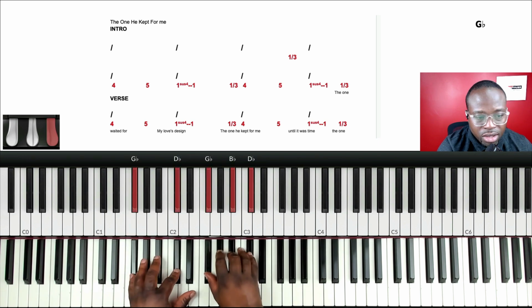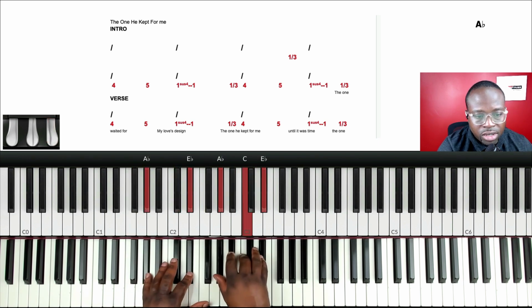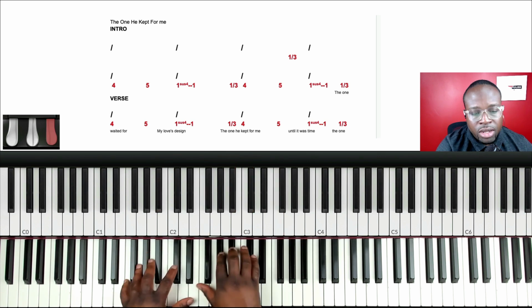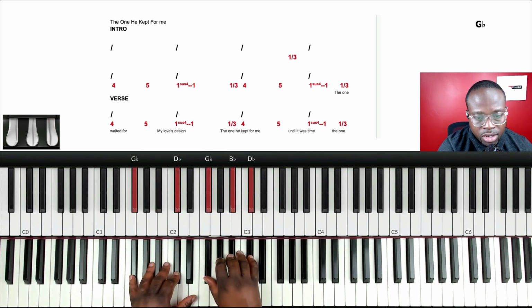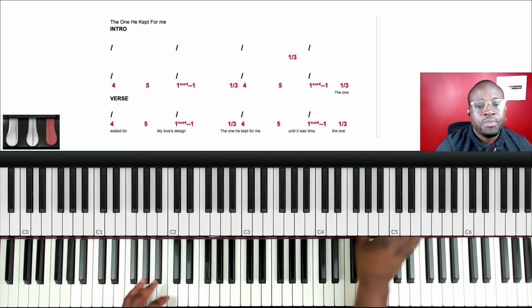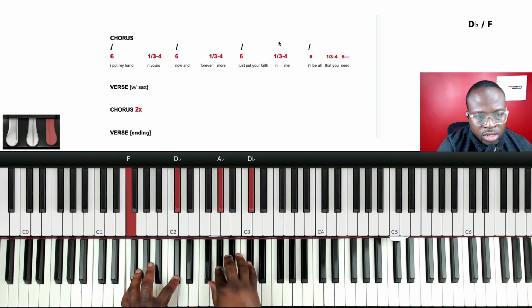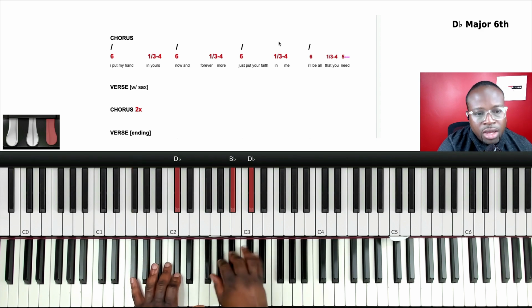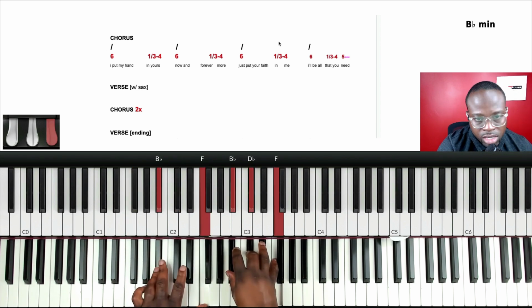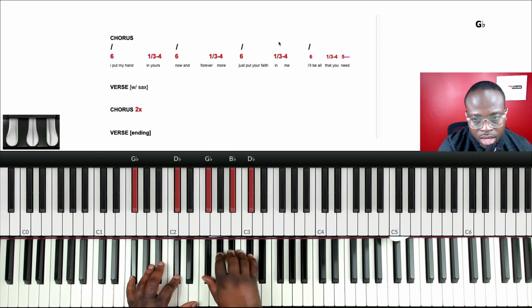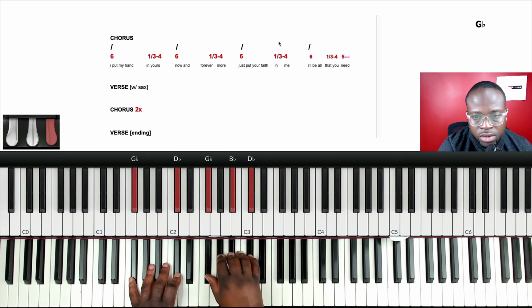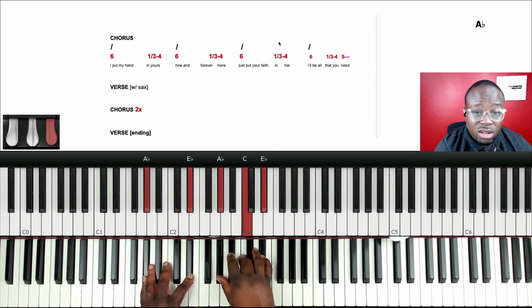One that I, da da da da da, until it was time. I put my hands in yours, right? Something like that. Now and forevermore. Just put your faith in me, right? I'll be all that you need. That's the whole song. That's the schema of the song.